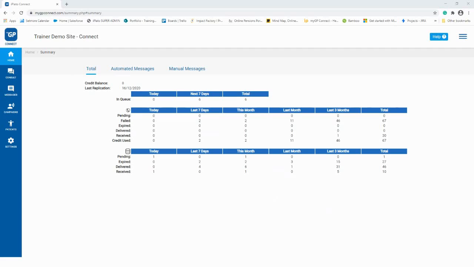Those are the two bits of information in the top left-hand corner below the word total, which is credit balance and last replication. Now, credit balance here shows 0. Now, that is because this is a demo site for ourselves. For some of you, you may also see 0. For some of you, you may see a positive figure there. And that is because credits are what we use in order to send out a message. And 1 credit equals 1 message to send.